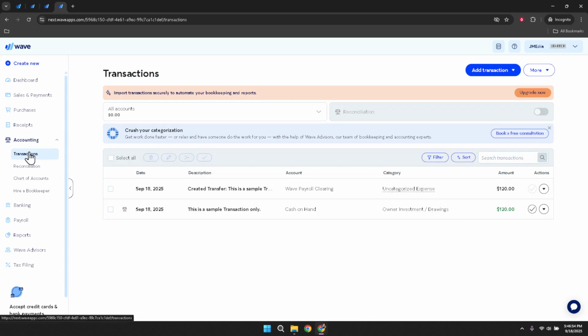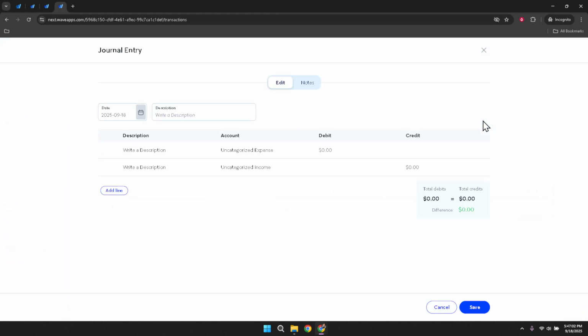Here is where the magic really starts, so go ahead and click on Add Transaction, located at the top right corner of the page. You're almost at the journal entry creation stage now. From here, click on Add Journal Entry. This is where you'll input the detailed financial records.